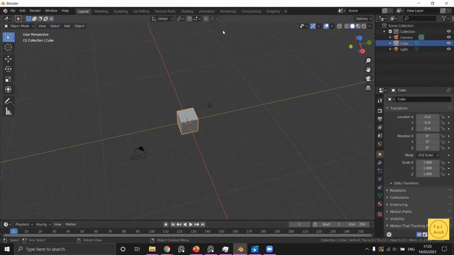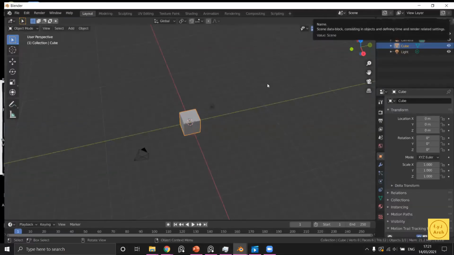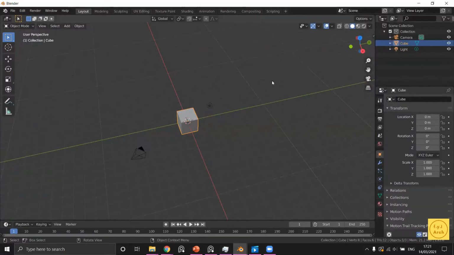It has everything here. If you actually see the screen properly, you have file, edit, render, windows, help, which we always have, but we also have layout, modeling, sculpting, UV editing, texture paint, shading, animation, rendering, compositing, and scripting, just present here in front of your eyes. And this is not even the half of it. So we don't have to get overwhelmed while doing this or understanding what to do with this.